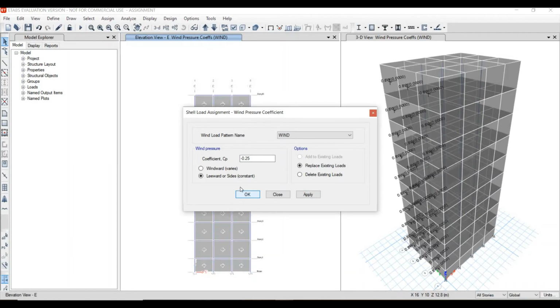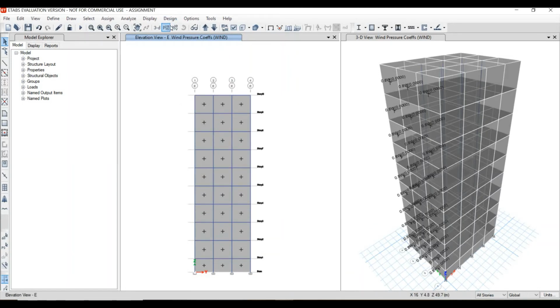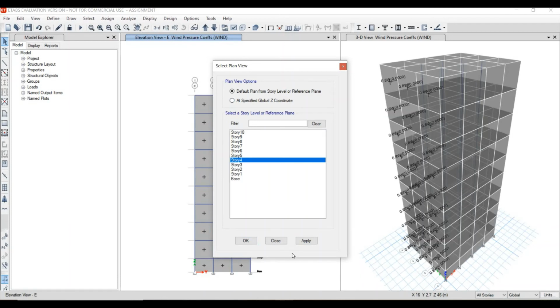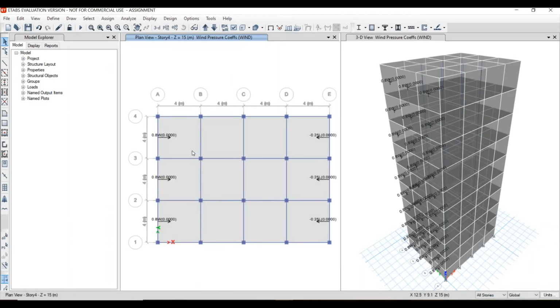OK. Now go in a plan view of any one story. Click OK. Now we have added windward direction and leeward direction. We need to add for sidewards. For that we need to have sections of 1 and 4.